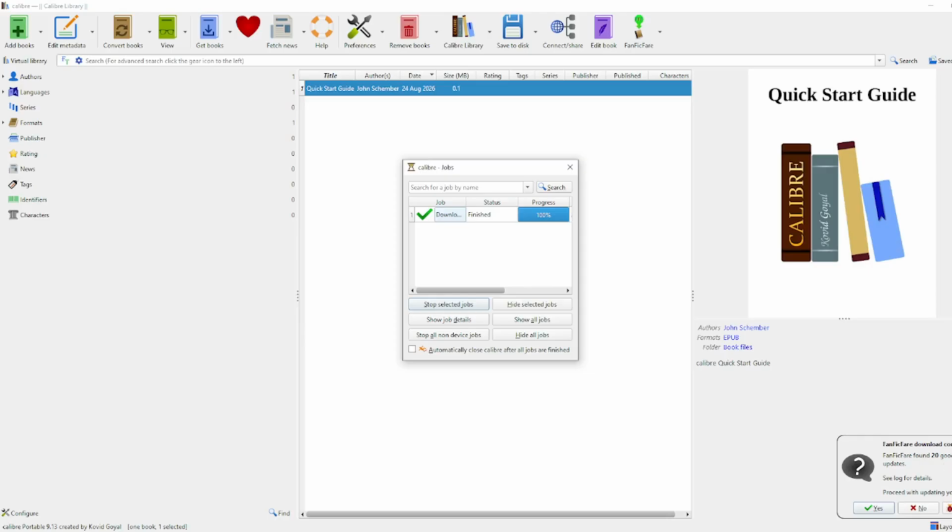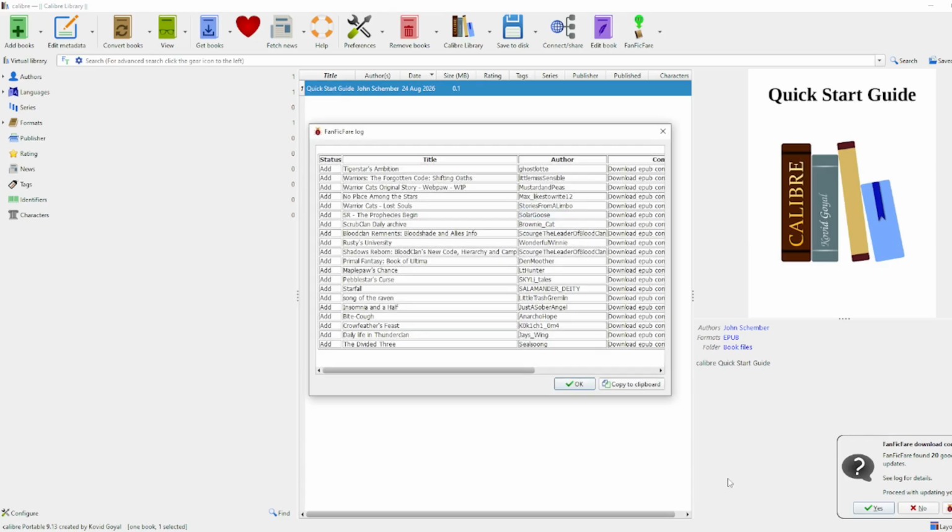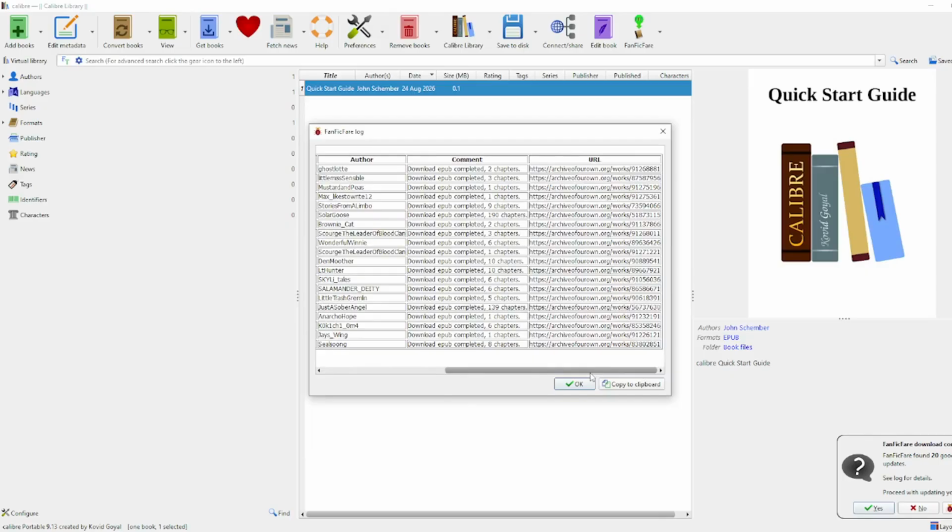It doesn't necessarily mean anything bad if you have bad updates, just that the fic hasn't been updated or it can't find it or something. You can choose view log here, and it'll show you the info about all of these fics.